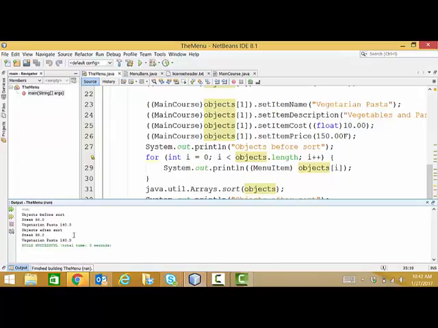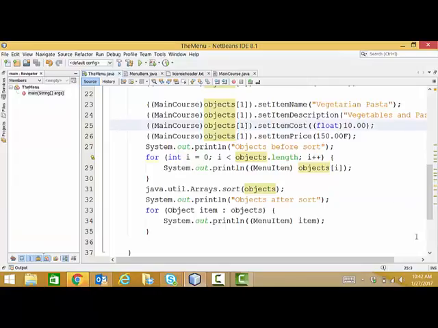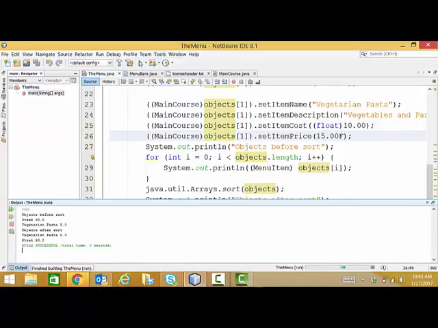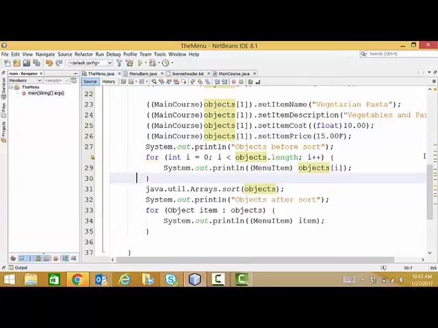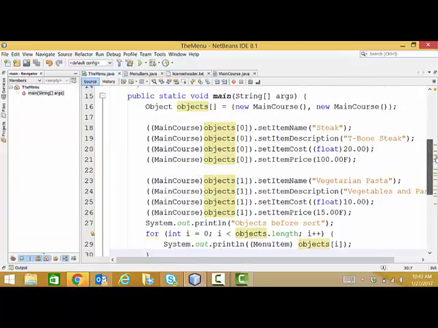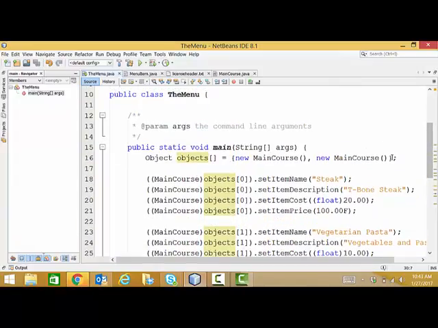Looks the same. We've got to change some prices here. So I'm going to make my veggie stuff cost, how about $15? Let's run that again. Now we see that it sorted our items into a different order. Great.